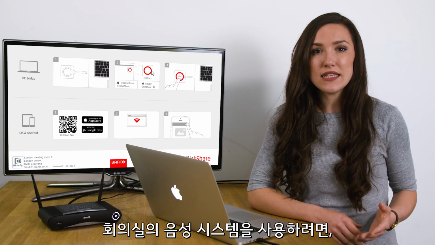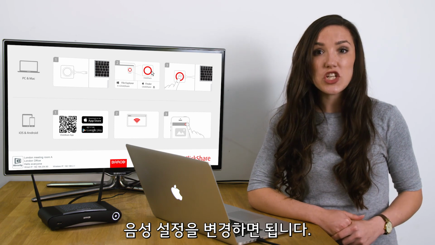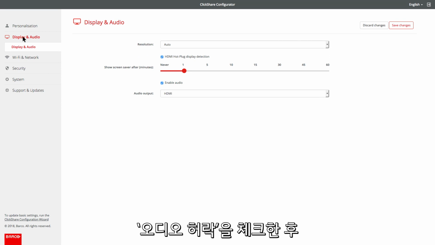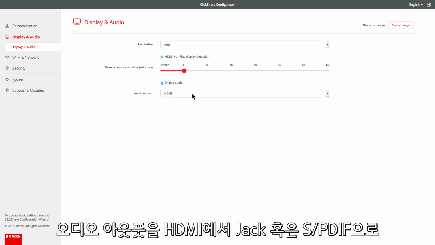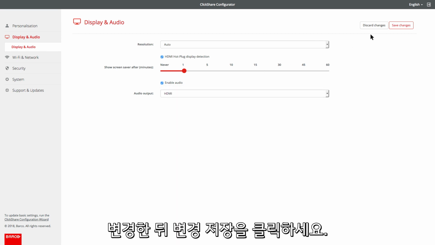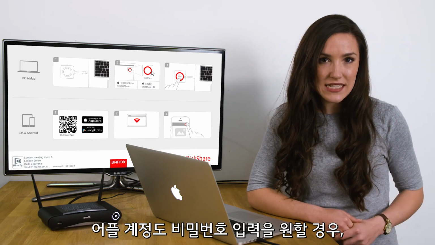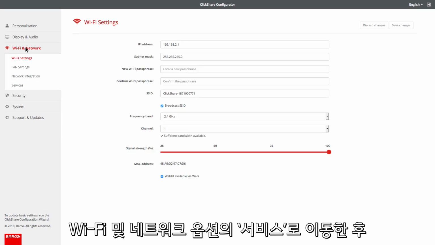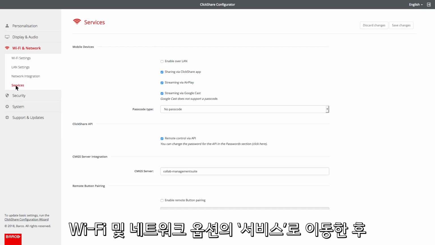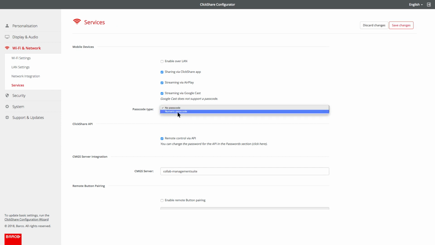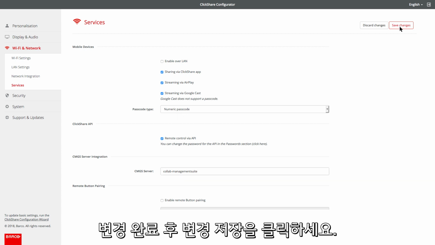If you're using the meeting room audio system, you'll need to change the audio settings. To do this, click on Display and Audio. Make sure the Enable Audio box is checked and change the audio output from HDMI to jack or SPDIF and click on Save Changes. You may also wish to force app users to enter a passcode. To do this, go to Wi-Fi and Network, click on Services and then change the mobile device's passcode type. When you have finished, click on Save Changes.